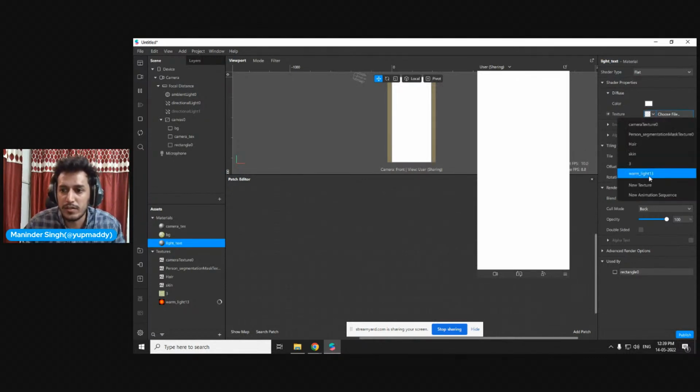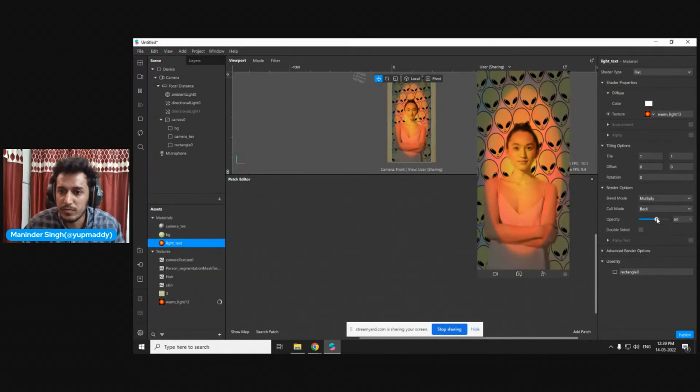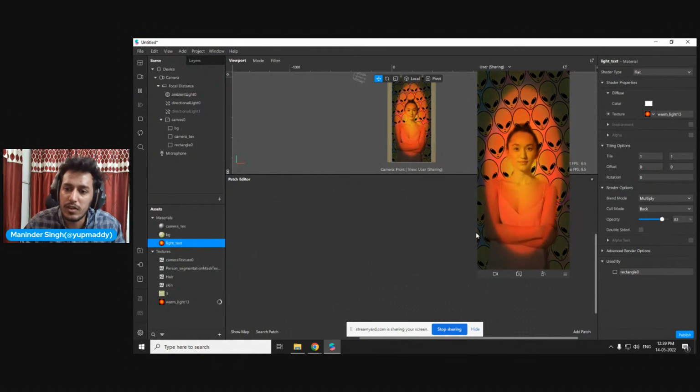Now I'm adding warm light here. This is my warm light, and use blend mode to multiply. This is how it will look, and you can also decrease the opacity. Right now it is in oval shape, more like an egg shape.